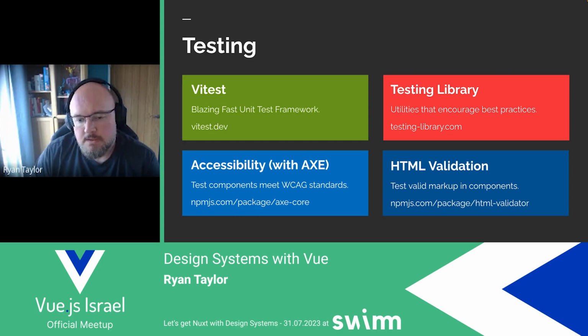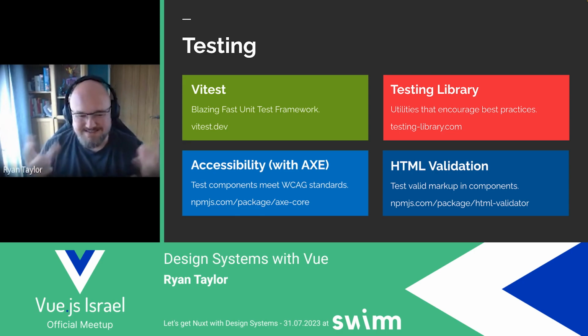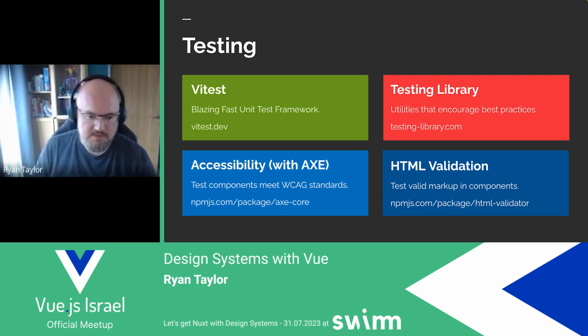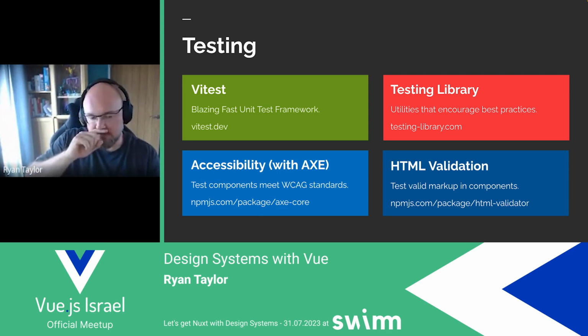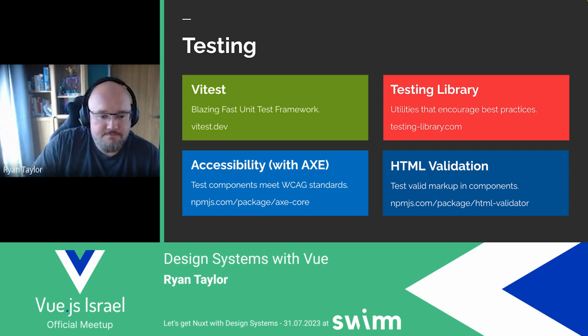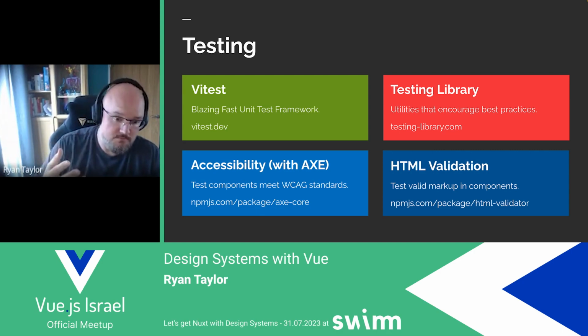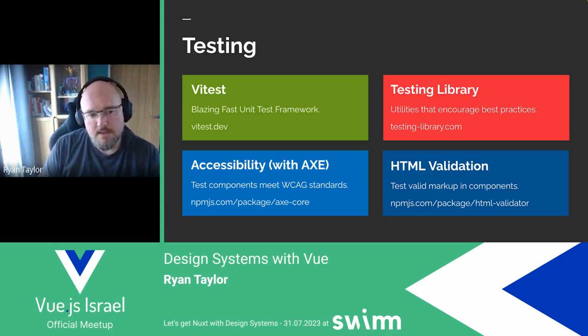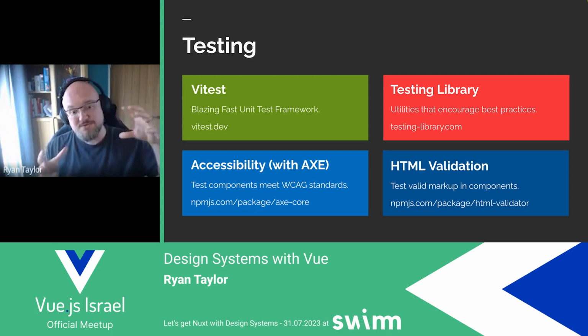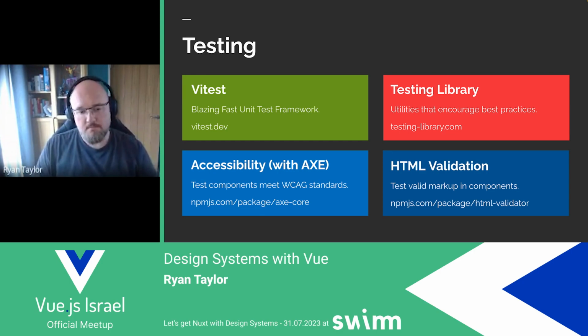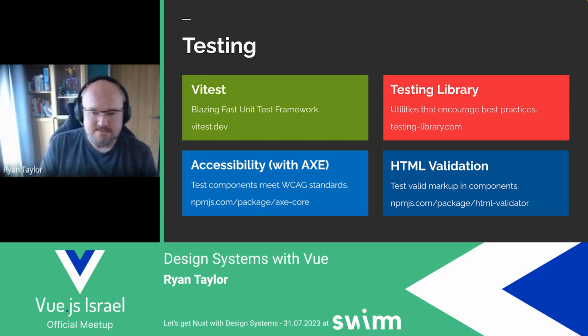Testing. And as I say, these are just things to touch upon when thinking about building that design system, and these are things that you should be trying to consider. Hopefully you've heard of some of these, and you're hopefully aware of Vitest for unit testing. There's also the Testing Library for encouraging best practice on how to construct your tests: testing what the user sees, not testing the component instance.